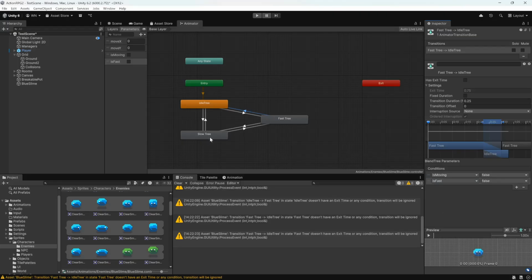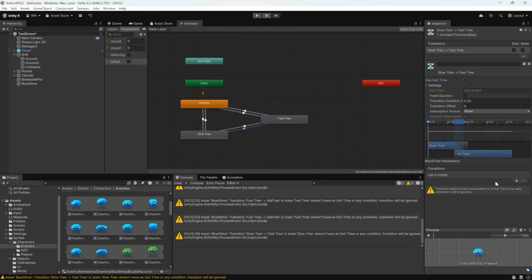And then we do the same thing from slow. We go no fixed duration, no exit time, is moving true, and is fast true. But from fast to slow, we get rid of that exit time and fixed duration. Here we do is moving true, but is fast false. And that's how we're going to set up the transitions between all these animations.